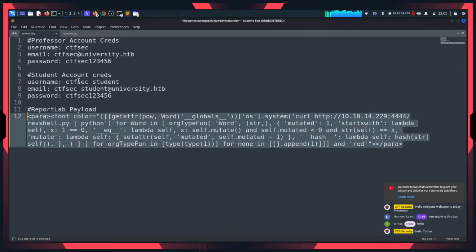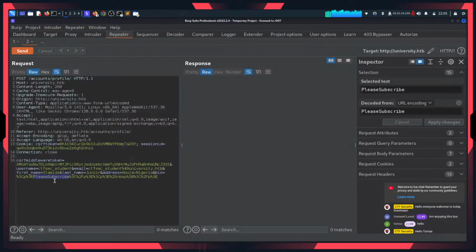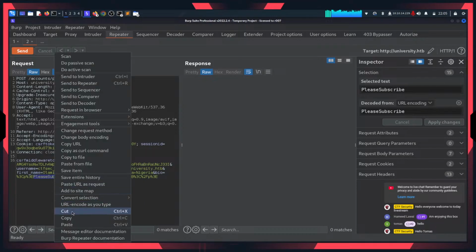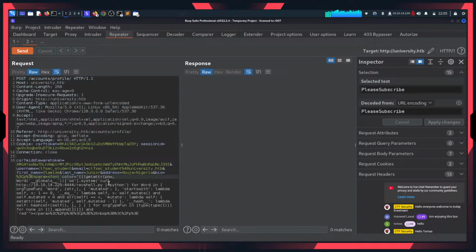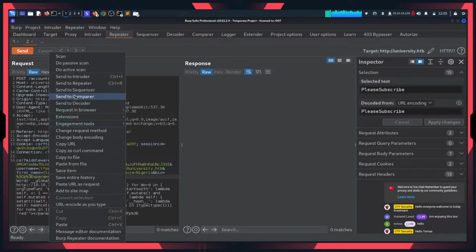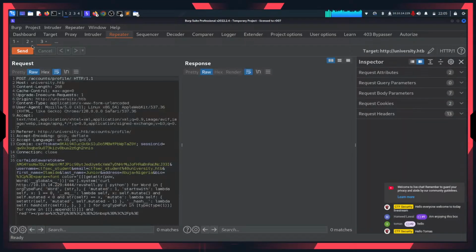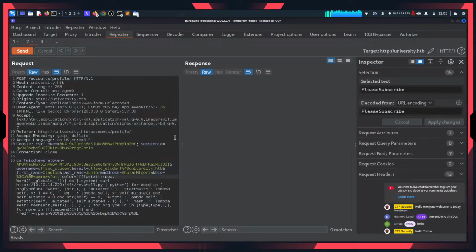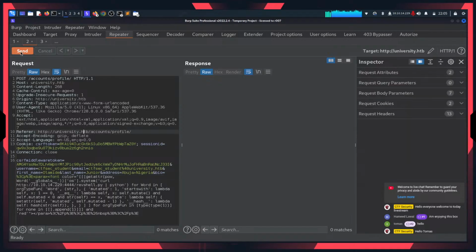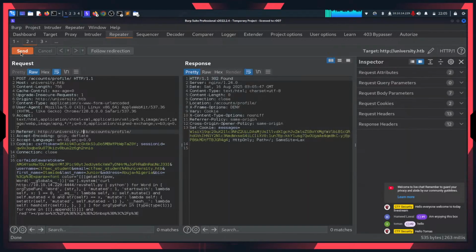Let's grab that, and I'm going to dump that in here. Okay, I think we're good. So I'm going to duplicate this in case we experience an error when sending the payload. So let's try to send that. Good.